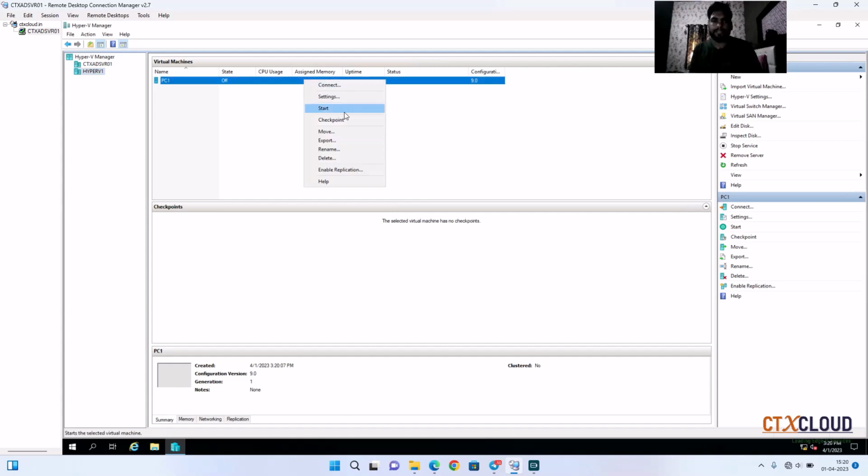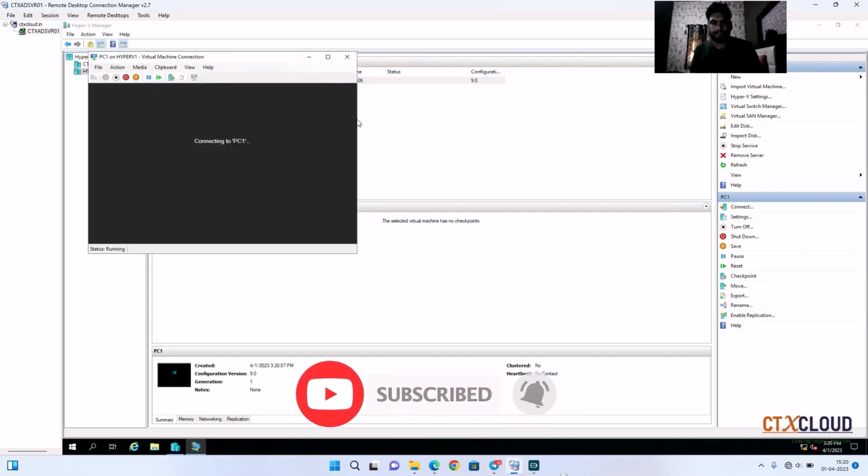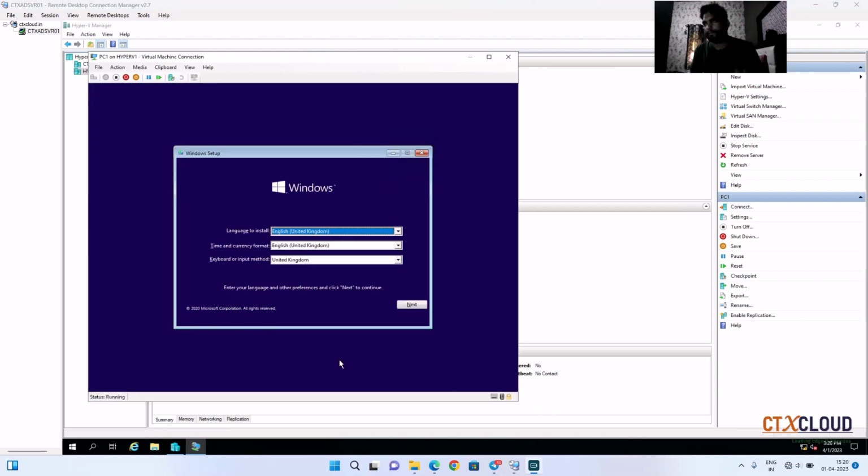Here you need to click on Start, and then this virtual machine will start from Hyper-V. Just double click it, and it will take a few seconds to connect to the console. Now you can see that my console has been connected with this virtual machine.